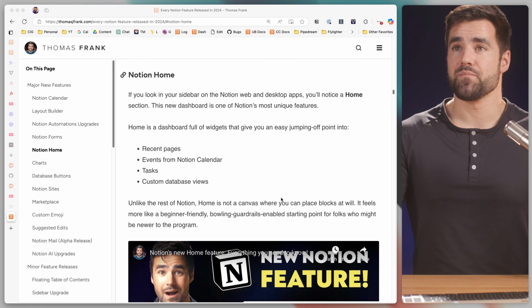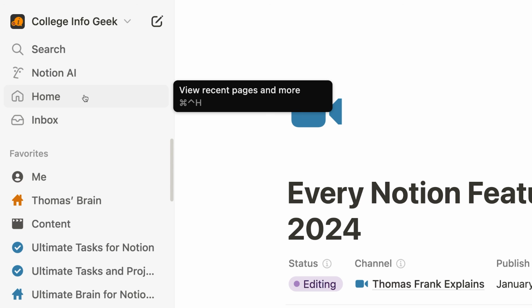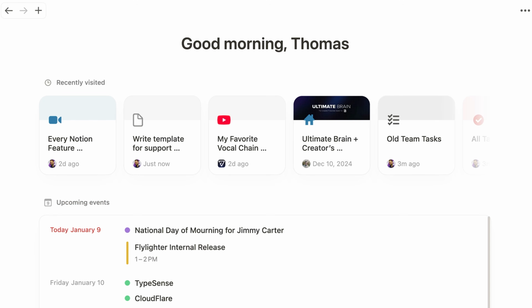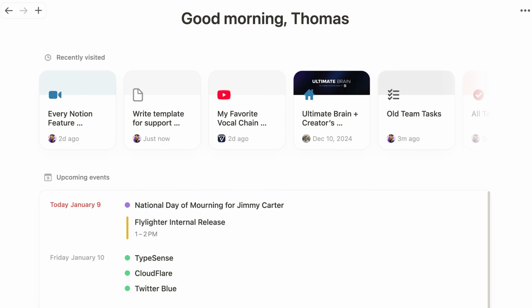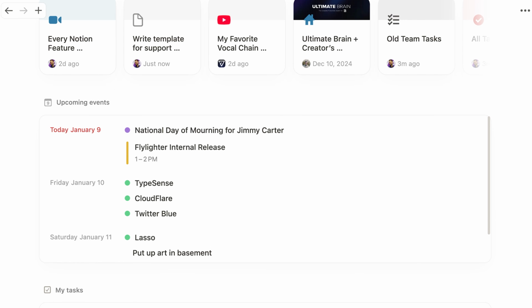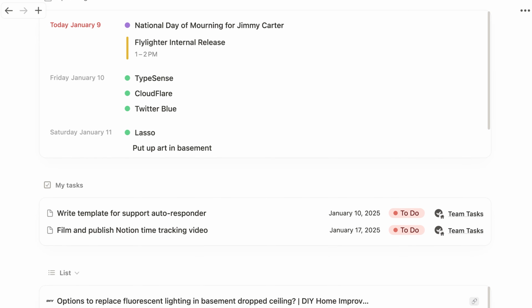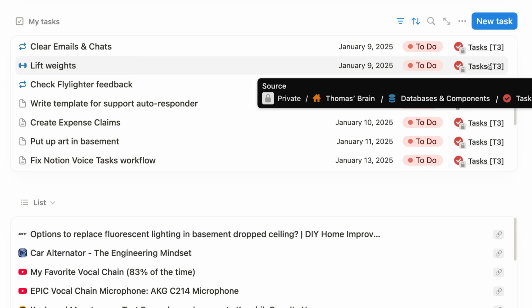All right, next one is Notion Home. Now, Notion Home is a weird one. If you go to that little home section in your Notion sidebar, you're gonna see something that looks basically nothing like the rest of Notion. Instead of an infinite canvas where you can put blocks wherever you want, create your own layout, you have this very rigid system of a limited handful of widgets. But there's one part of Notion Home that's far more fascinating than anything else, and that's the My Tasks widget.